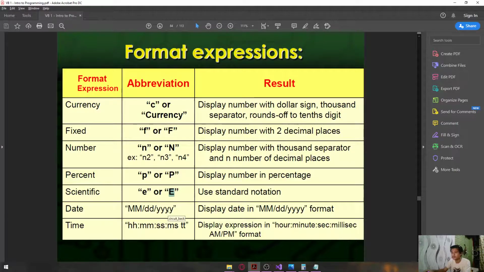And for date, you can have this format or abbreviation. The first one is the month, the date, and then the year. This will basically display the month first, then the date, and then the year. Then for time, you can use this format: hours, minutes, seconds, milliseconds, and then this dt here, I forget the name, is the AM and PM. This is an indicator wherein you have to put AM or PM format.